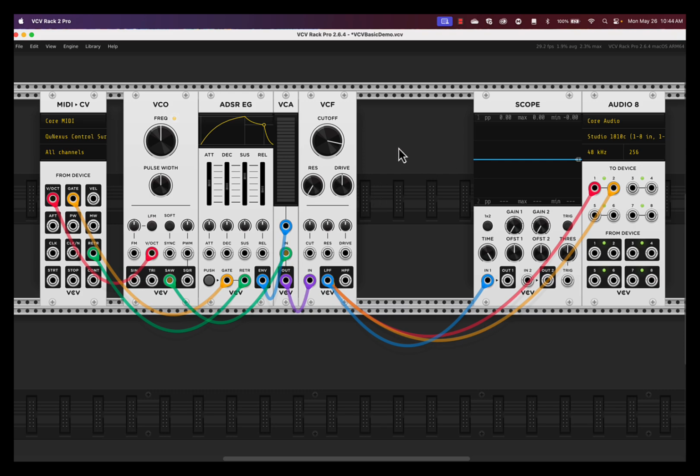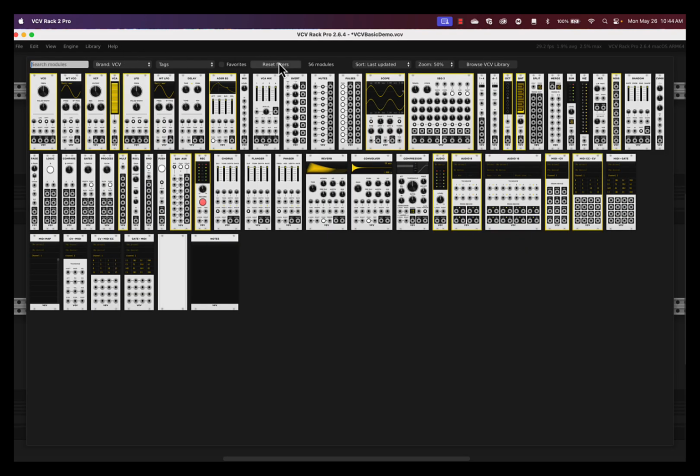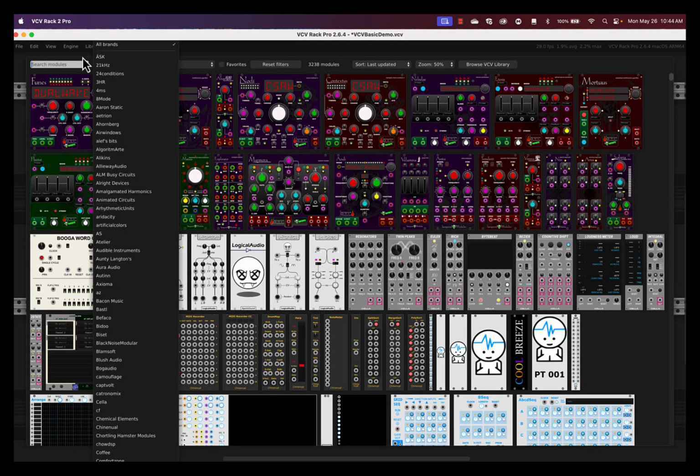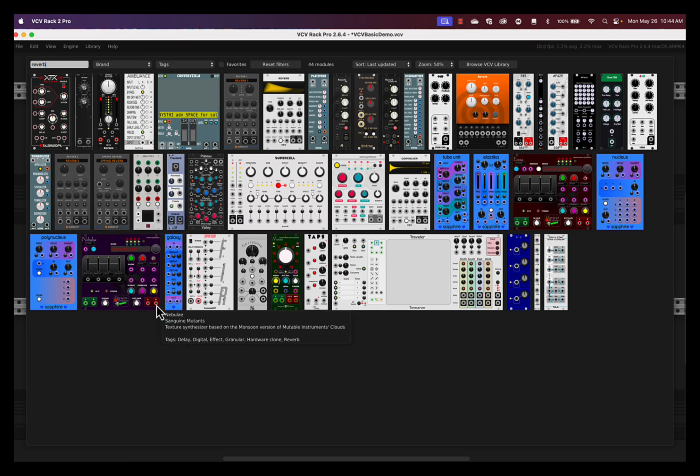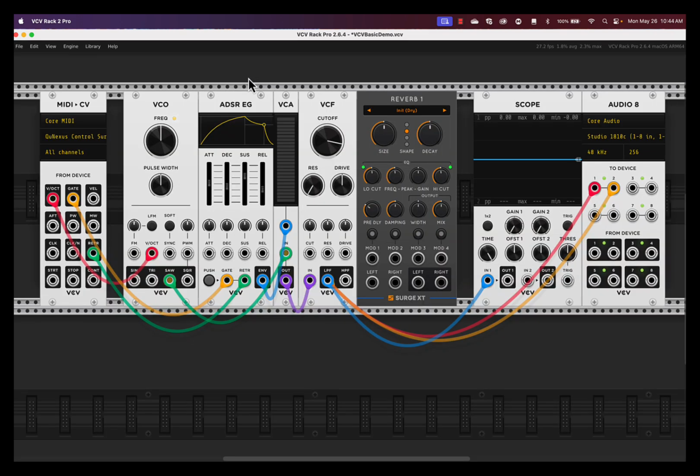The other thing I can do is, of course, I can add an effect. So we're just going to reset the filters, and I'm just going to search for a reverb. And we'll use the reverb from Surge. So I will connect left and right from the output of my low-pass filter. And then I'm going to connect that to my audio out.